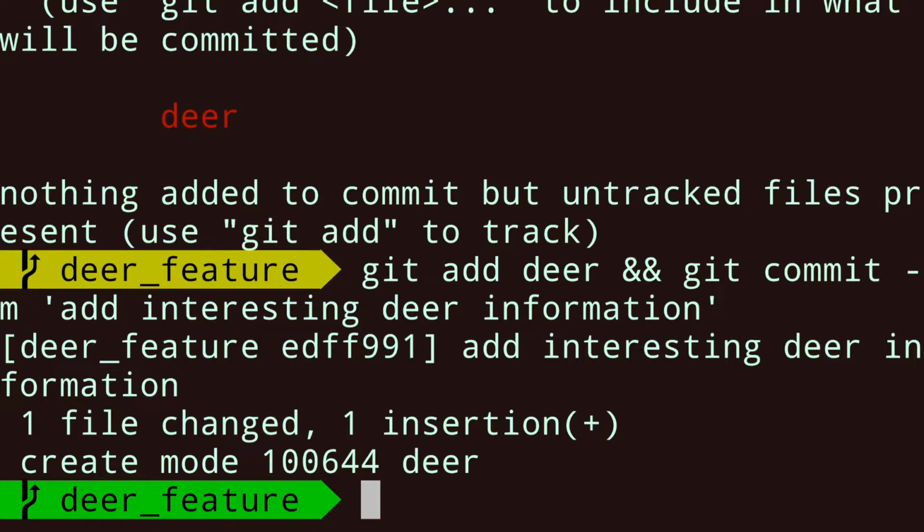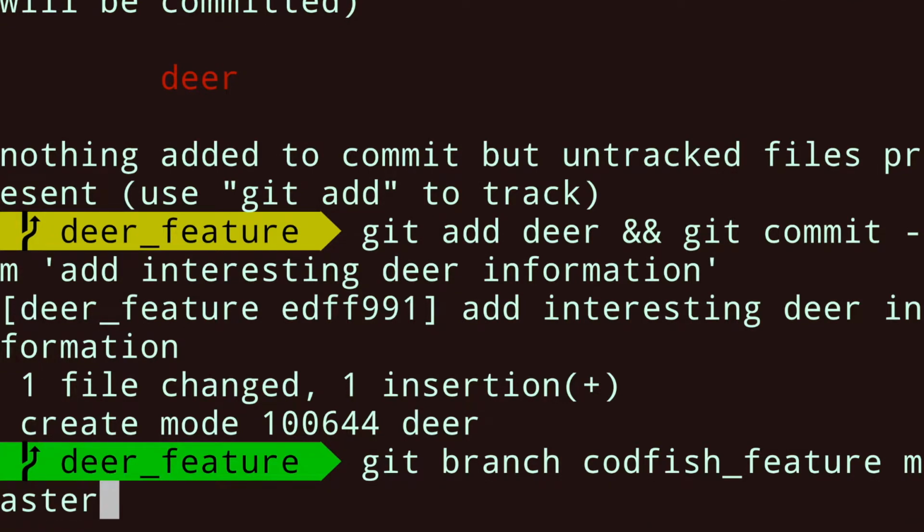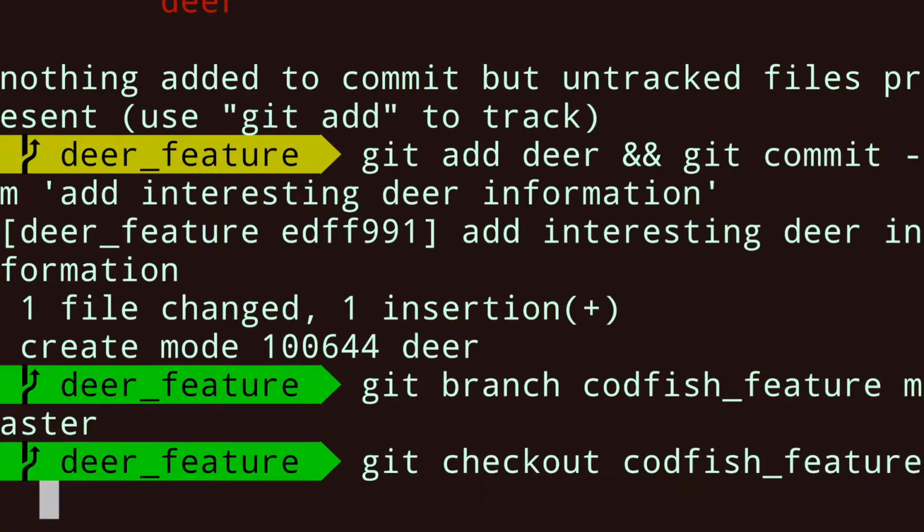Let's check out a new branch, and we're going to base it on master again. So first we'll make the branch, git branch. This will be our codfish feature. We will base it on the master branch. Without that second name, it would be based on the deer feature, but we're telling it explicitly, let's make it on the master branch. So let's also check out the codfish feature.